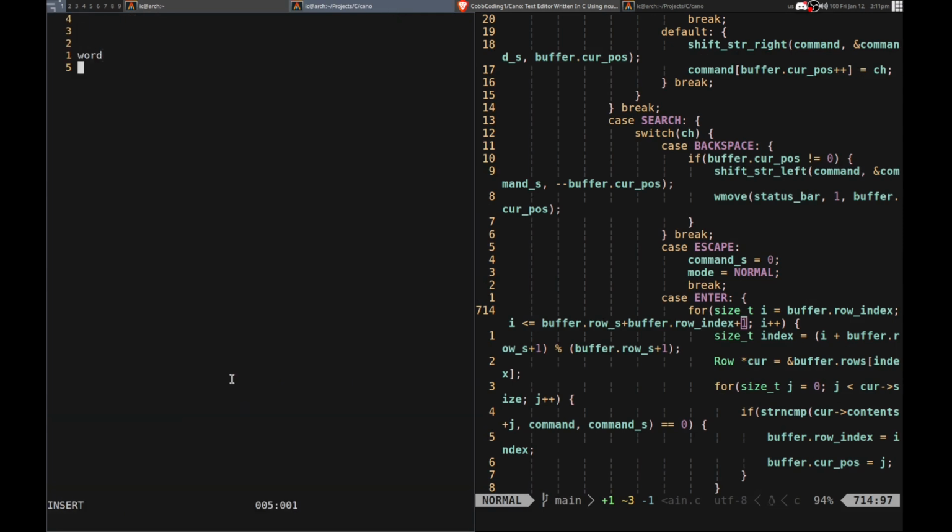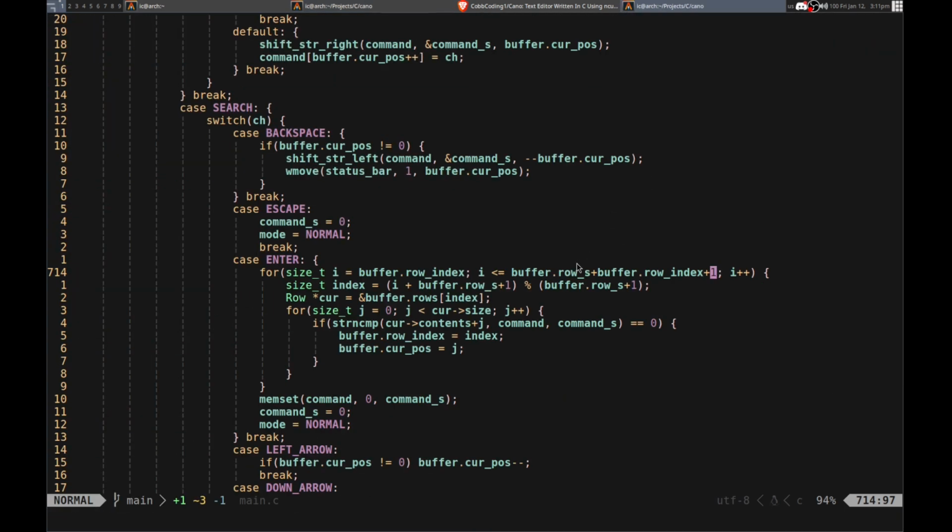Kind of just trying things out here. I don't think that would affect this, though. So, it's not exactly what I'm thinking. Plus then buffer.row size plus the row index. So if the row size is 7, the row index is 4, then we would go through the entire loop. So that'd become 11 minus the current row index. So that should be fine.